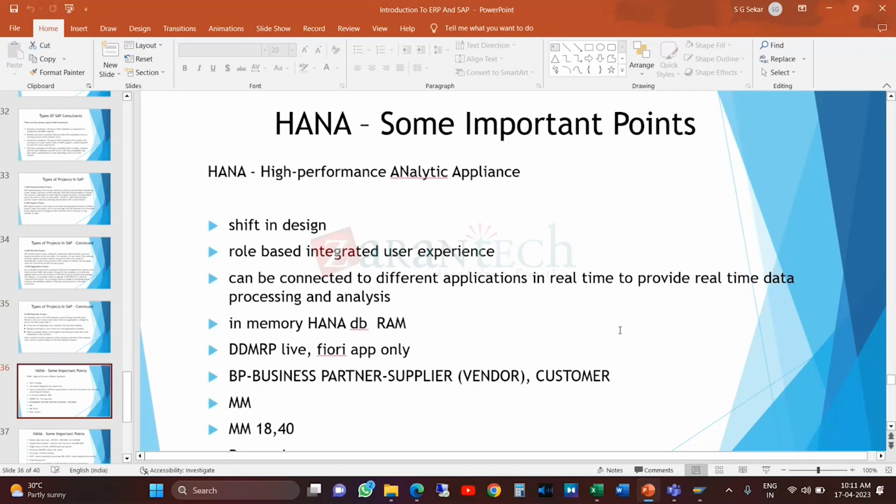Okay, so now we'll go to HANA. Just the introduction today. Tomorrow, and in coming classes, we'll go into detail about the whole structure. I'll just give some of the major differences between HANA and ECC. So first we'll go through this, and later we'll go into detail about the HANA structure.